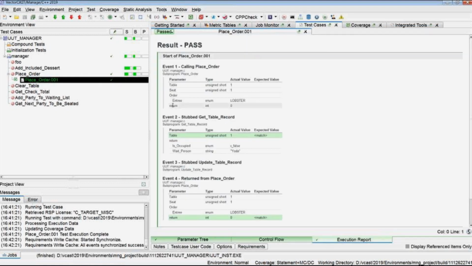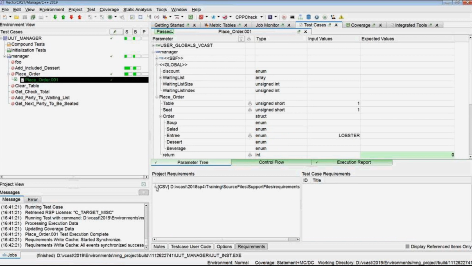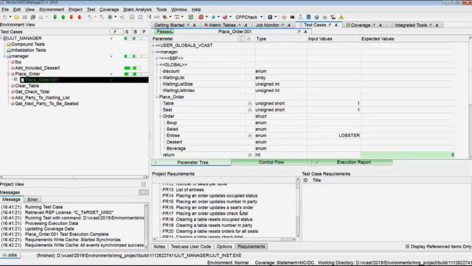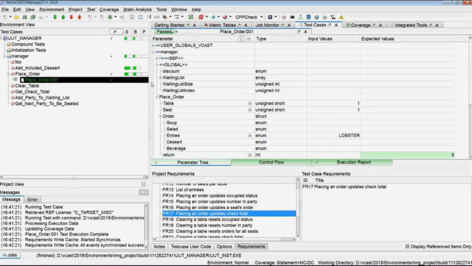And for the test case, we can link the requirements to the test with a simple double click. And then, for example, we can check what the requirement tells us, what the expected values would be for those input values, and then do a functional test.